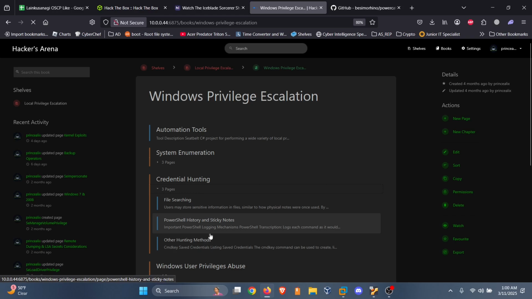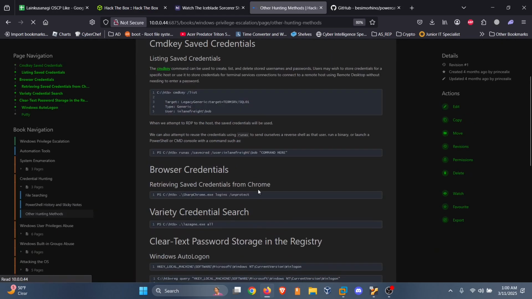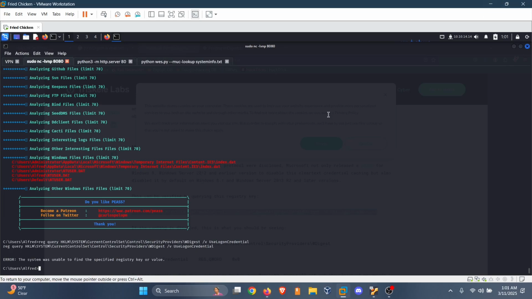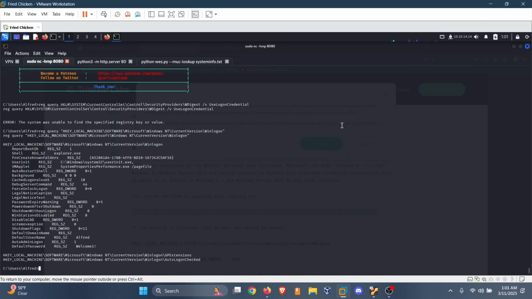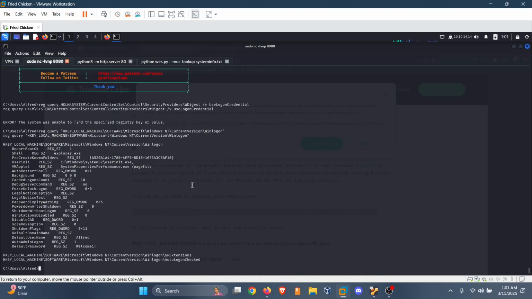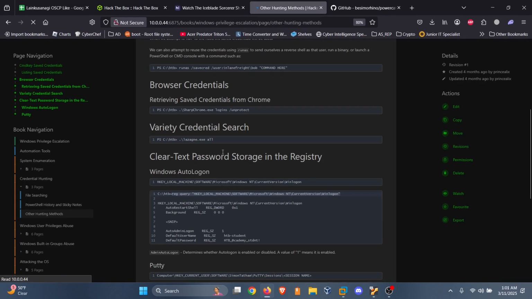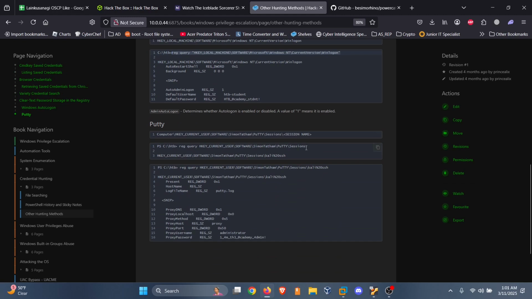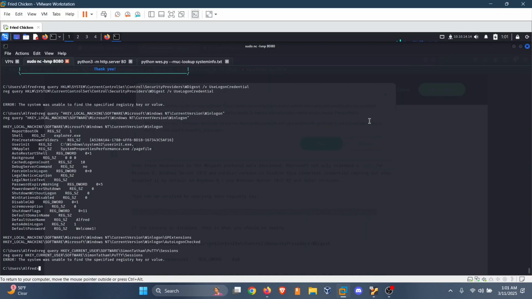Okay, credential hunting. We're going to check out this, which is welcome 1, which we found. Okay, so that's done with that. The next thing we want to check out is history, something that I really wanted to check out. Also PuTTY as well. So let us do this and see if we can find anything.